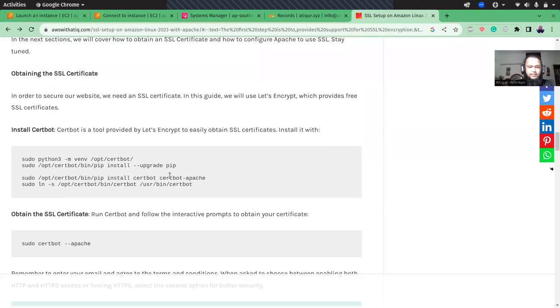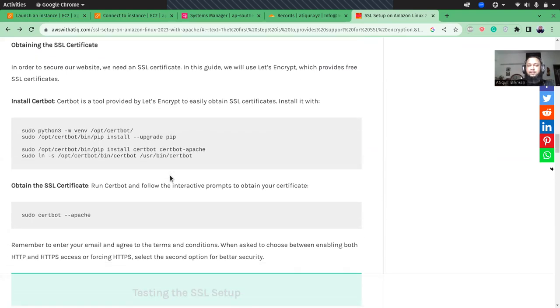Then obtain the SSL certificate. So remember, it is Amazon Linux 2023. A lot of guys are commenting on my video that this is not working, the examples that I created for the SSL certificate. Guys, please remember that this is a new Linux. This is not the CentOS version.